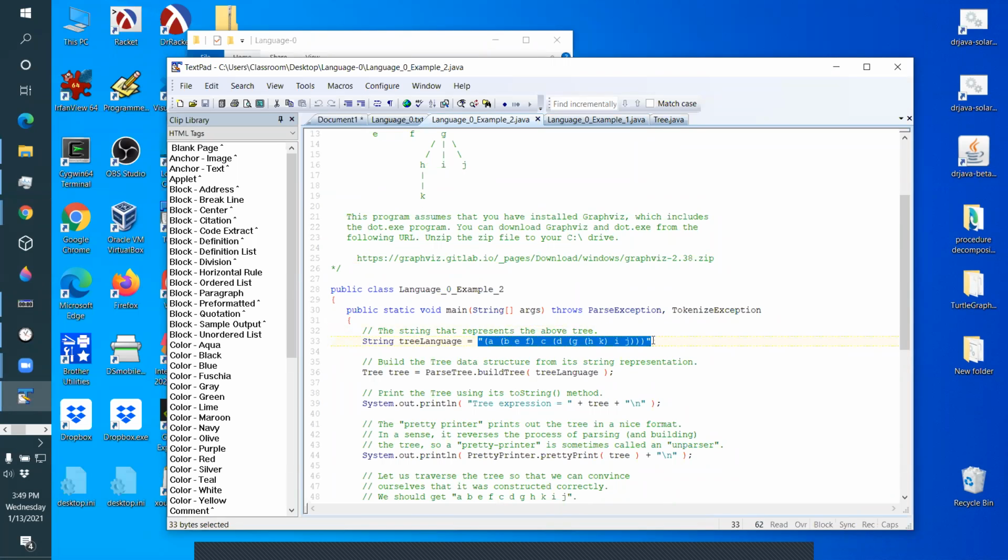Here's our language for trees, and now we're going to look at the code for the build tree function that takes that string and builds the data structure. This is going to become the basic building block of building interpreters and compilers.